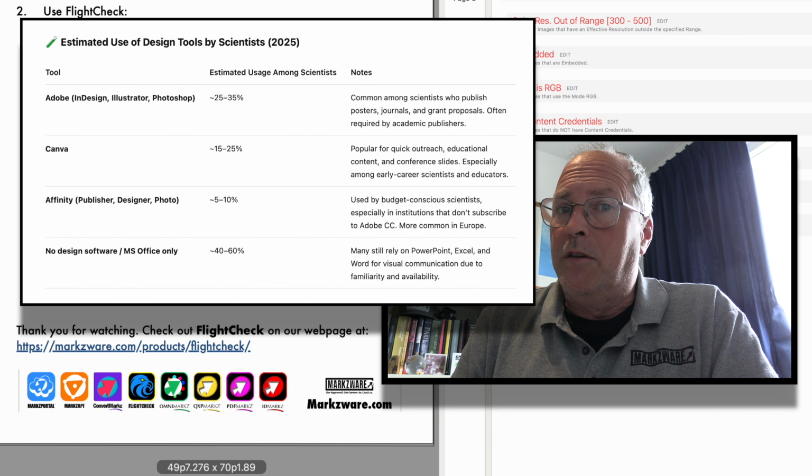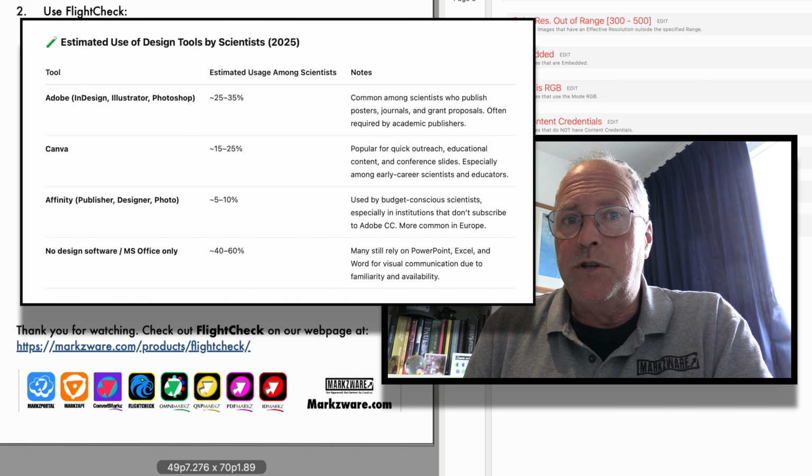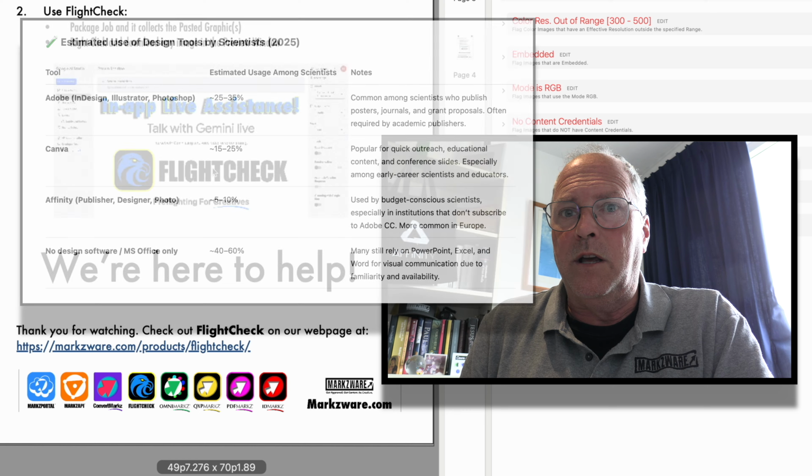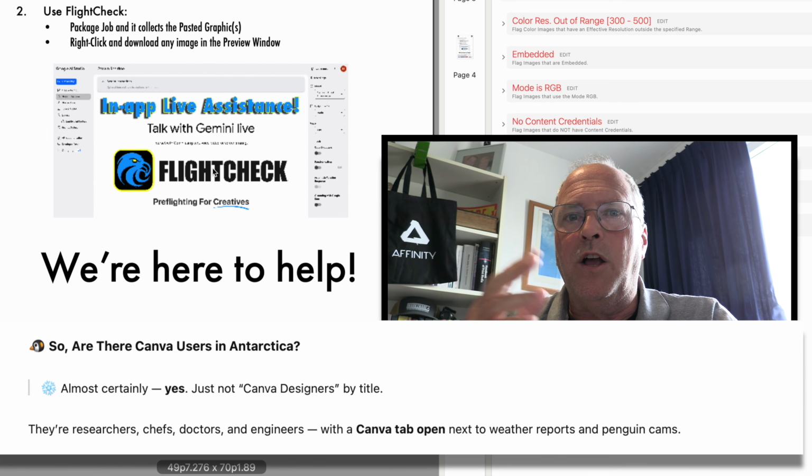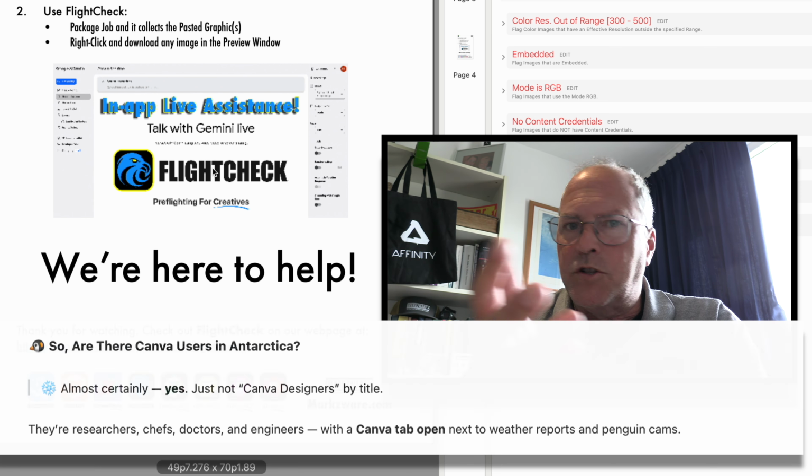There's a lot of scientists down there. They make a lot of documents. I'm sure there are InDesign users in Antarctica, right? And Canva users and Affinity Publisher users. And we're here to help, whether you're in Antarctica or Albania or Austria.